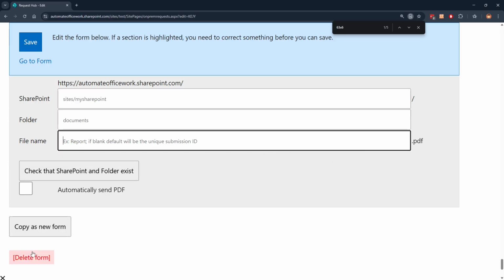As well as there's a link here to delete form, and this deletes the entire form. Okay. So let's say that this was a test form, and you really need to get rid of it, you can. It deletes the form so that it cannot be submitted again.